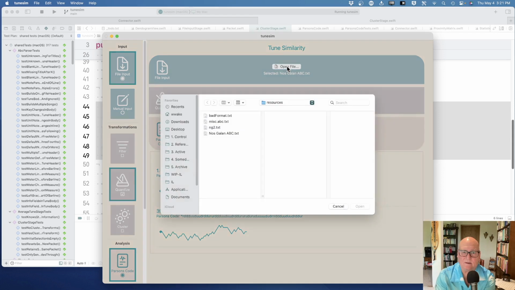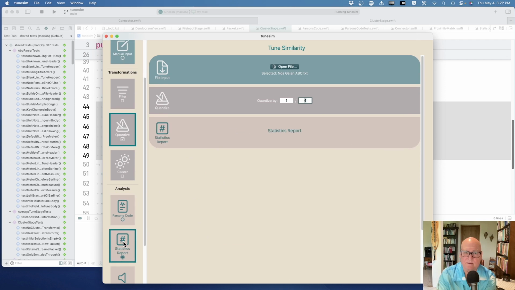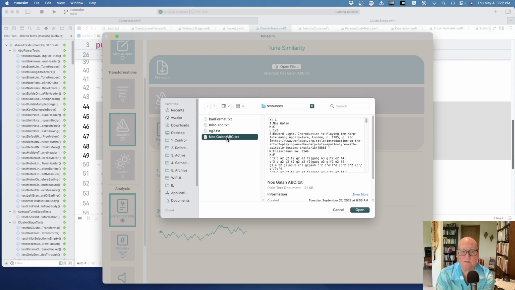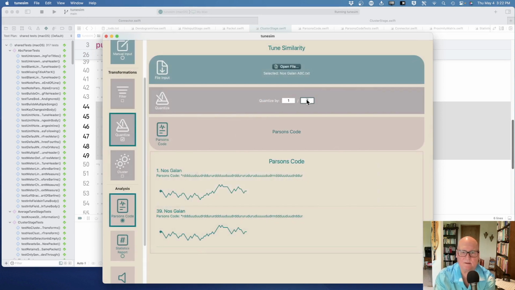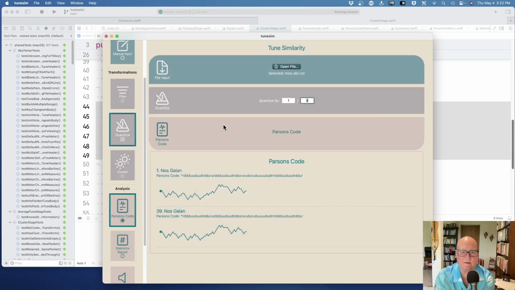But if I do this quarter note, okay, I don't know. I'm not sure what's right here. Open a file. Why is this not all my stuff? Let's open a different file. Something's weird.